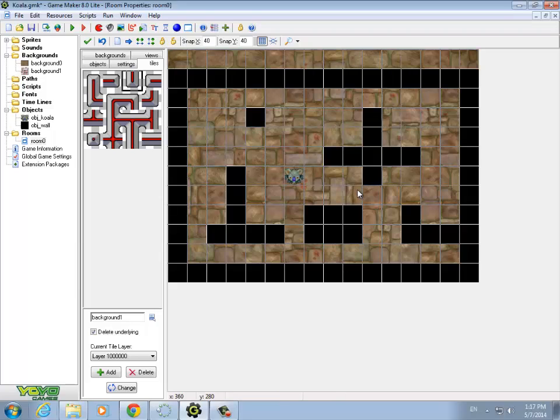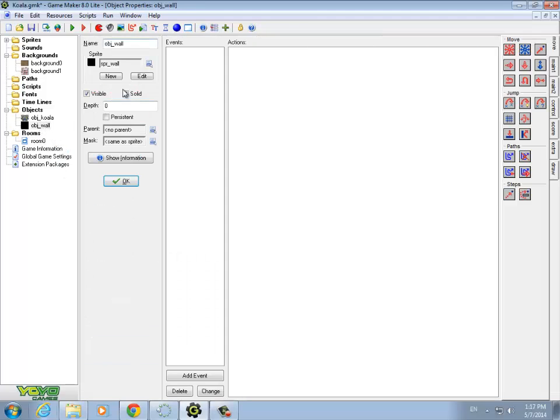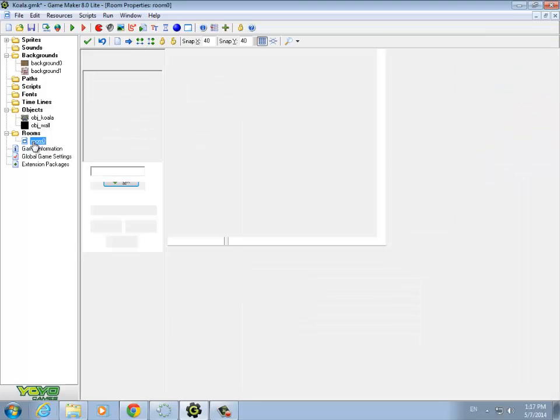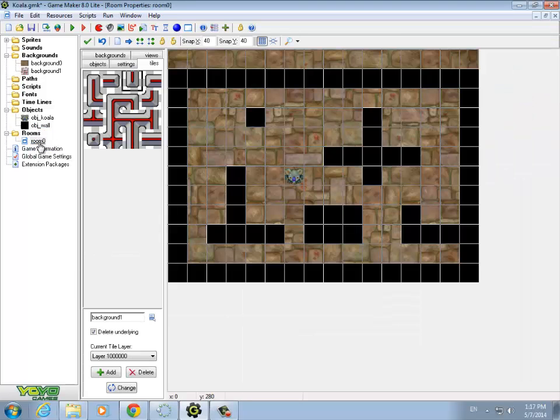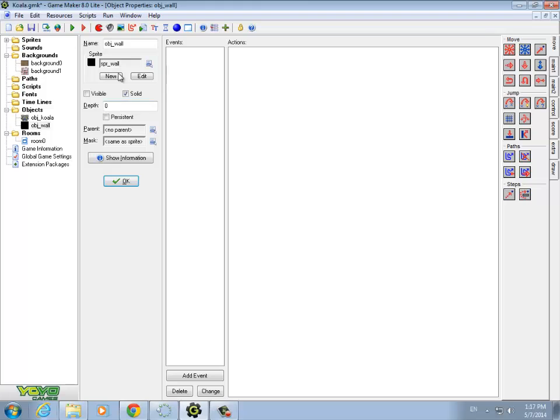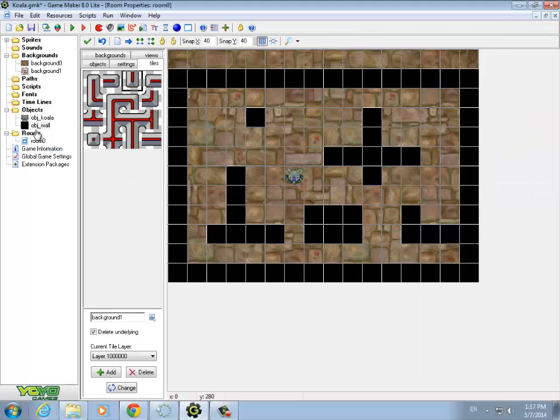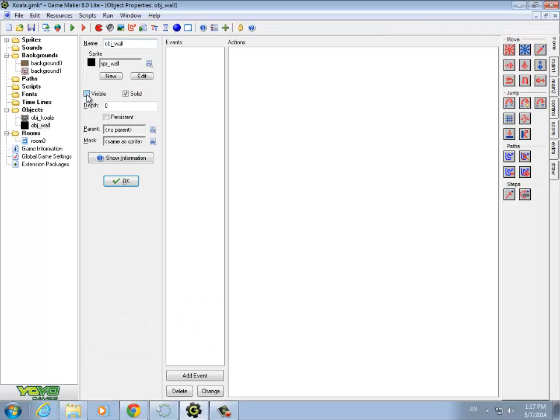But the problem is you can't see it. The only way you can see it is by making the walls invisible. And you go to the room. Well, even that didn't work. Maybe if I save it. No. So we just can't see what we're trying to see. Really, you can think of these tiles as being painted on the floor, because it's really not a wall. But the walls are going to be invisible when we start the game.